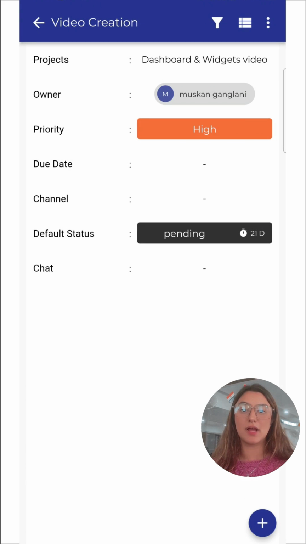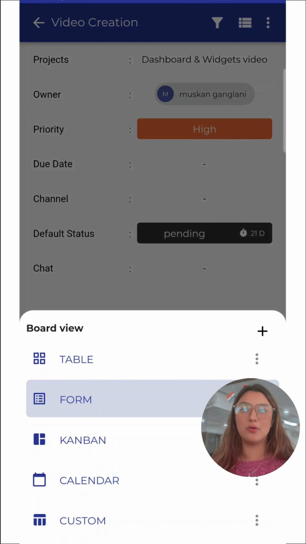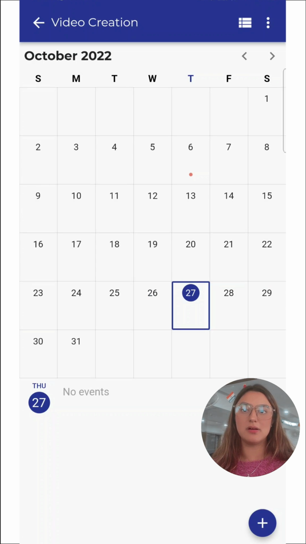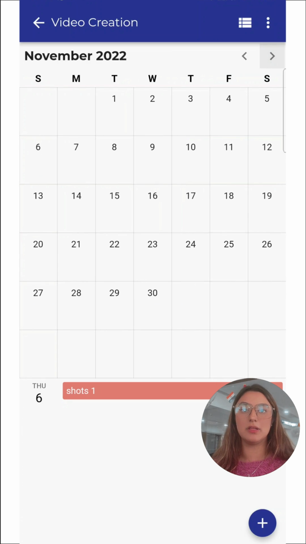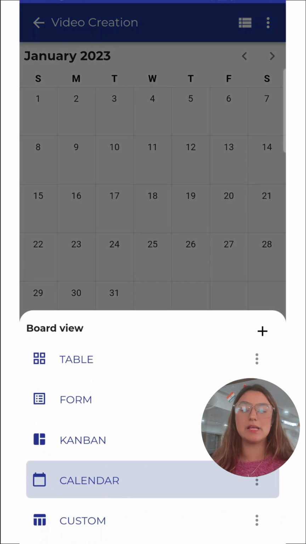The next one is Kanban view, which I already showed you by default, and then the fourth one is calendar view. The calendar view is a view where you can see all your reminders, and you can see the whole year's calendar over here, and the red dot you see is the reminder to give you the task reminders if you have any. And then the last one is custom view.